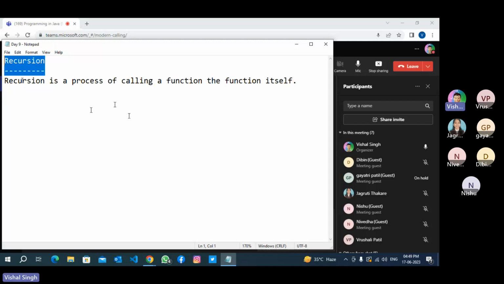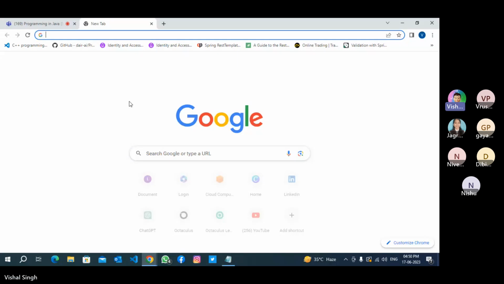What is a recursion? Recursion is a process of calling a function from the function itself. Suppose there is a function which calls itself, so that is called a recursion. Let's have an example.